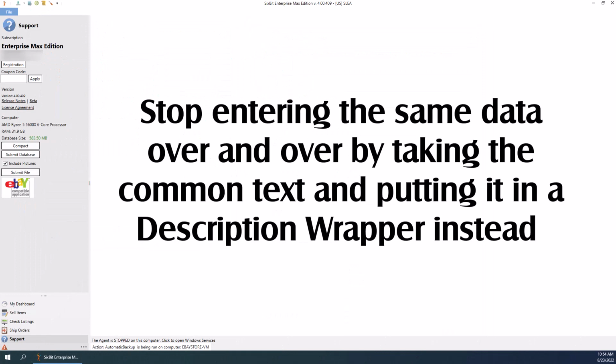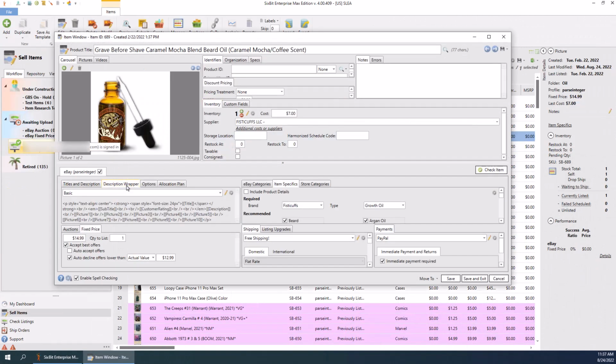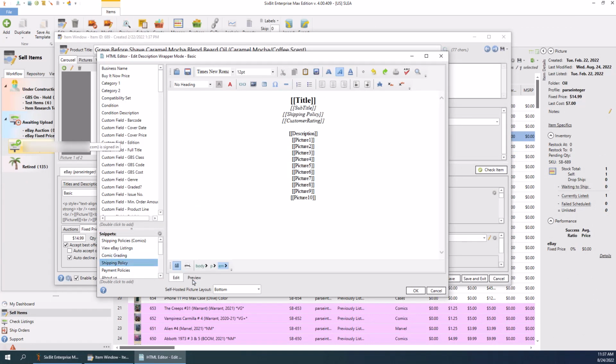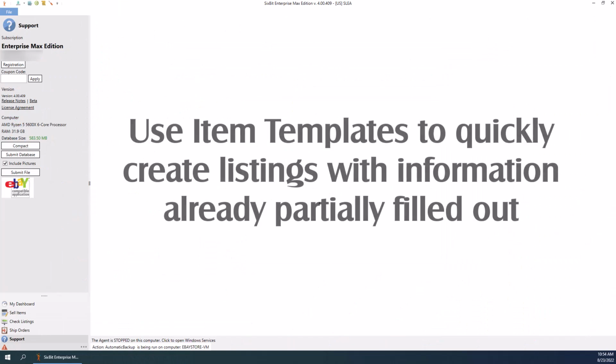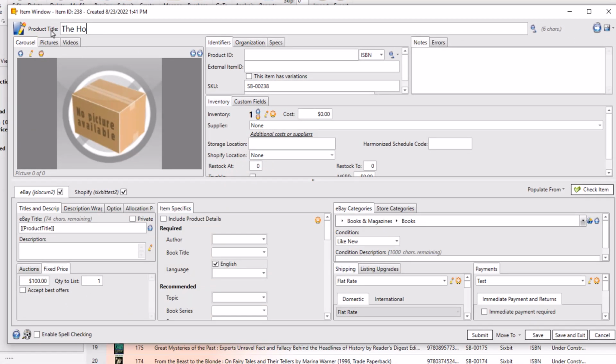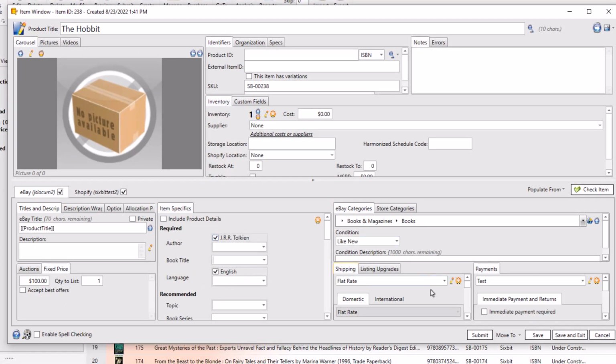Another way to stop entering the same data over and over again on your listing is by taking the common text out and putting it in a description wrapper instead. Here we're adding the shipping policy so it appears on the listing. Use item templates to quickly create listings with information already partially filled out. Now we can enter a title, fill the item specifics, and condition.